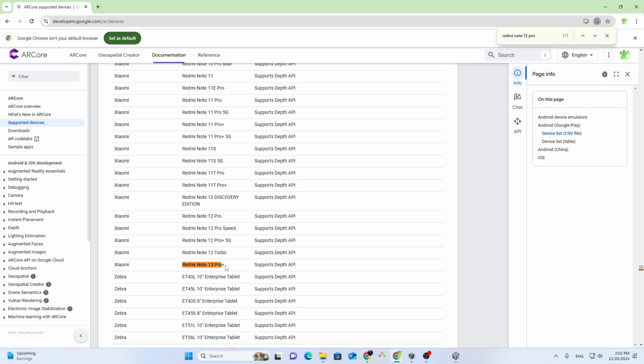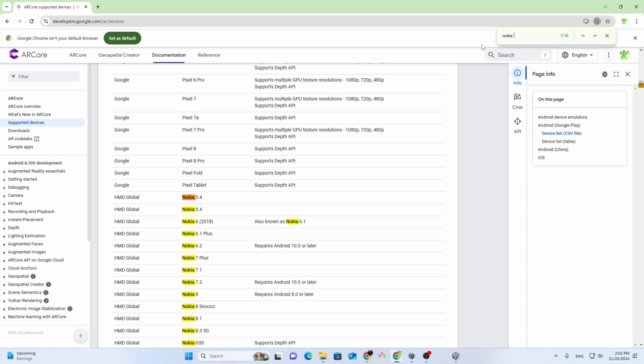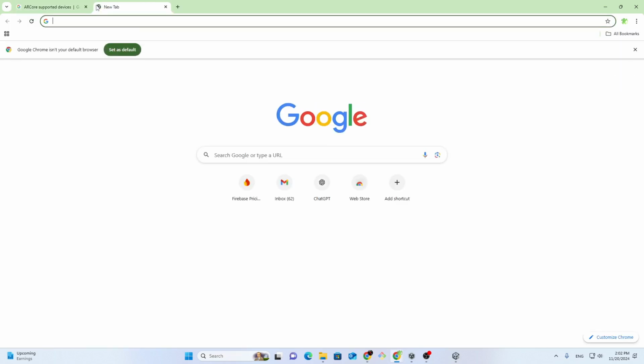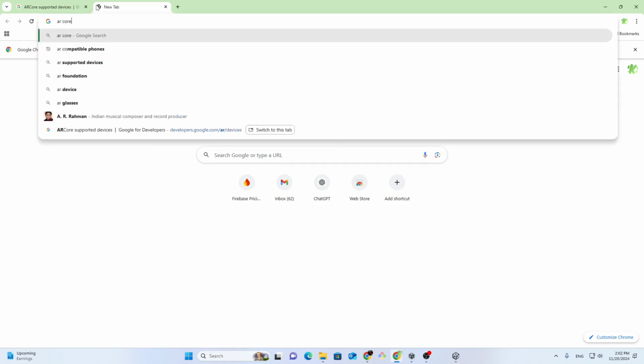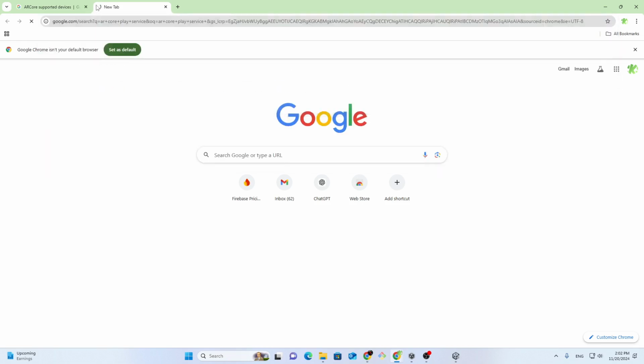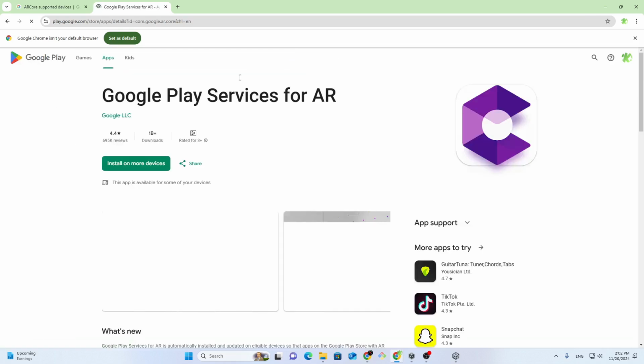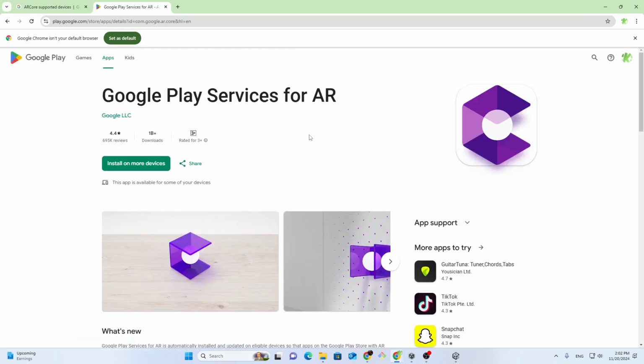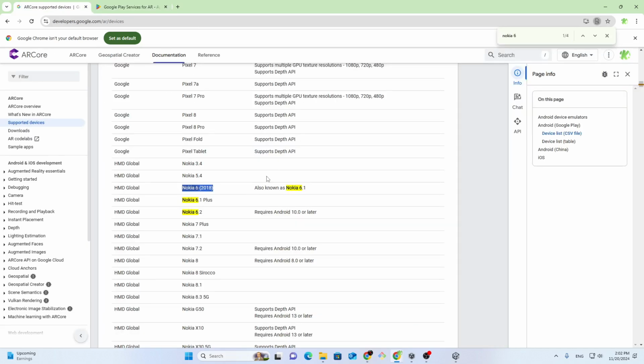So my device is not supported because I have a Redmi Note 13, even though it is a latest device. But if I go to my old device, which was released in 2018, it is supported. So it can also happen that your old device supports the ARCore package, or your new device does not support that package, like ARCore Play Services. This is the Play Service that requires this device compatibility. So you can find out whether your device is compatible or not.